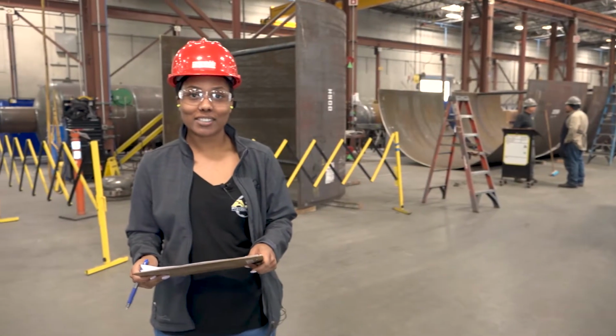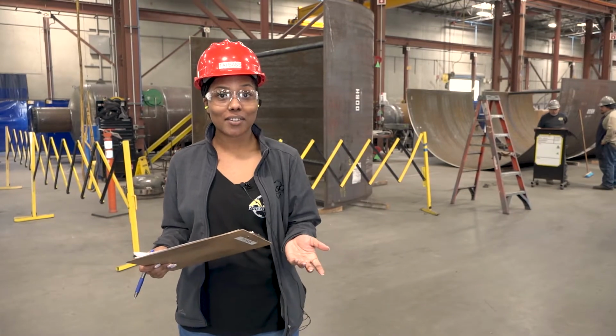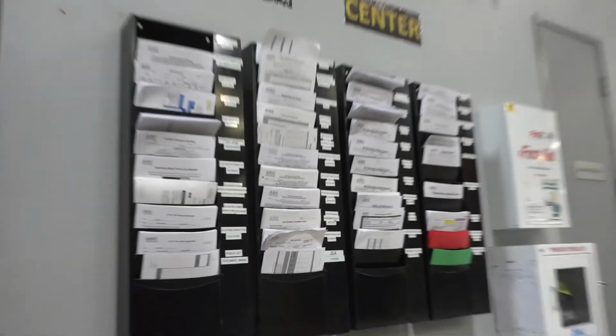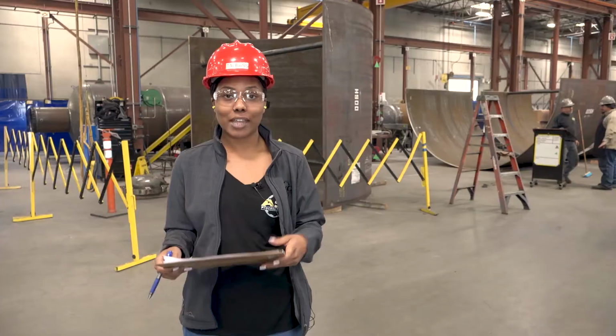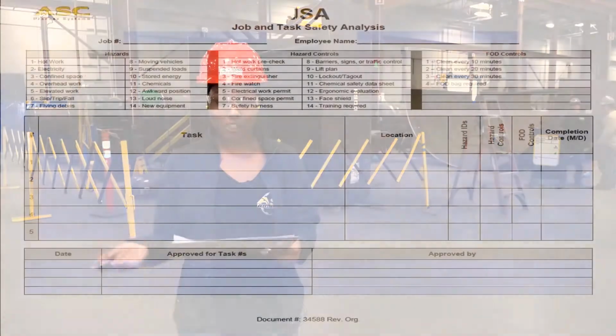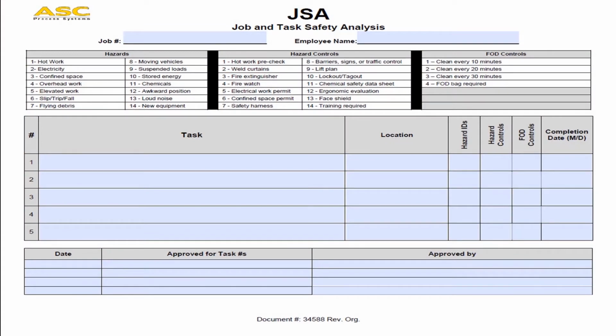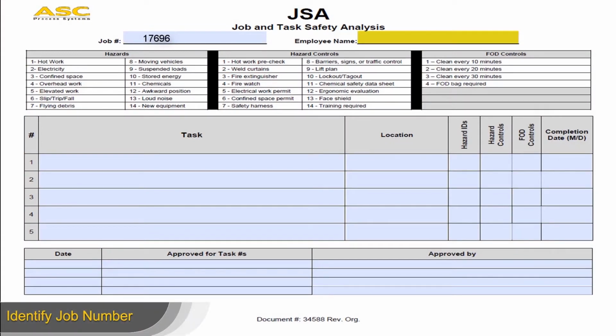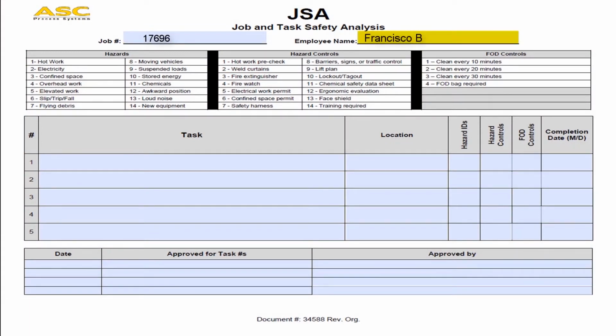Alrighty, so let's go over the JSA. First, where can you get a JSA? We have JSAs at the Form Center, or you can come to the safety department and we'll gladly email you one in the field, or we'll provide you one here in the shop. So let's go over the JSA here. First thing you want to do is put the job number. Then you want to put your name down, or the employee name if you're the lead.